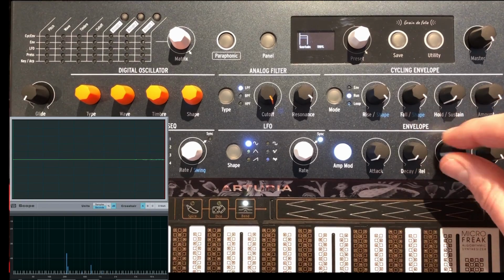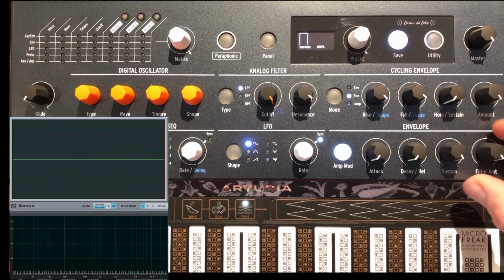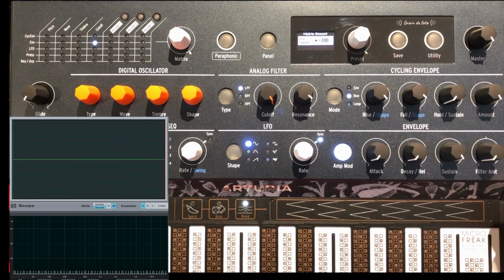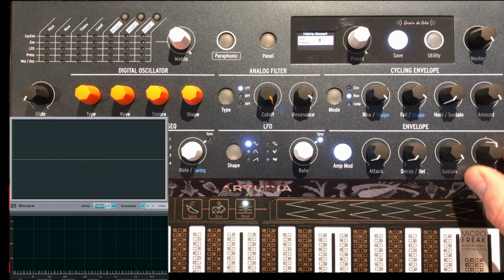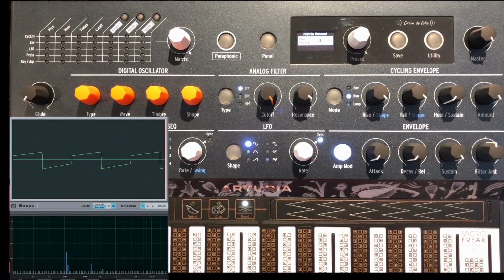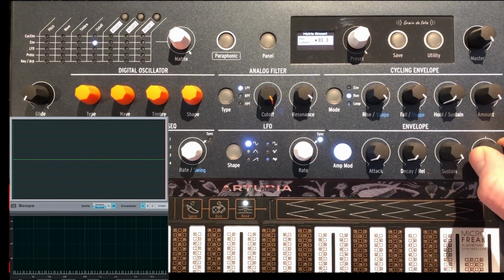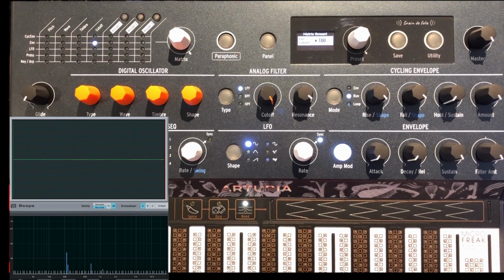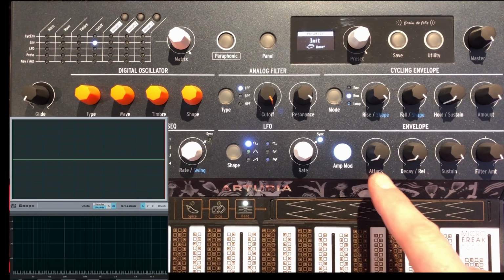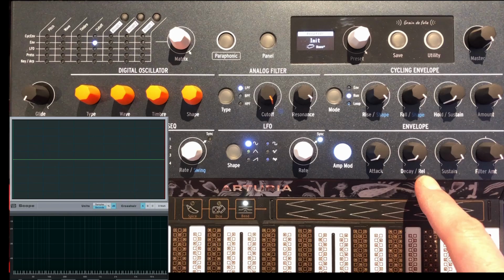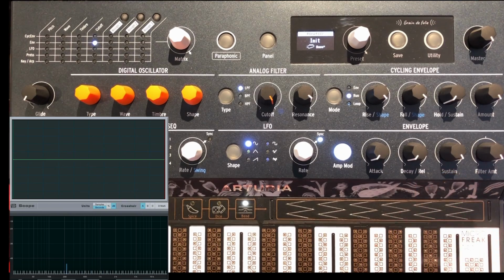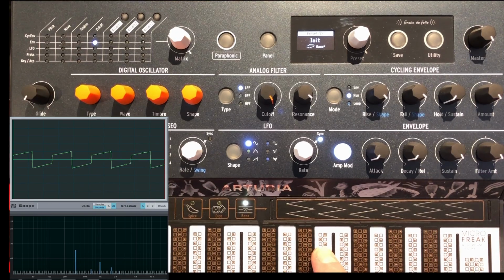An envelope that is at the neutral value, or init mode, would have 0 attack, 0 decay, 0 release, and a maximum sustain. So what you have is an on-off switch. When you press, you have maximum value, and when you release, it stops right away.